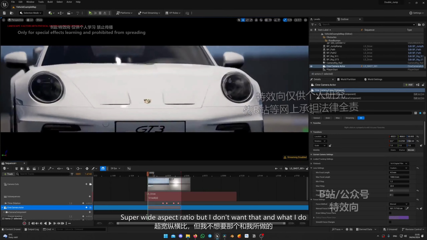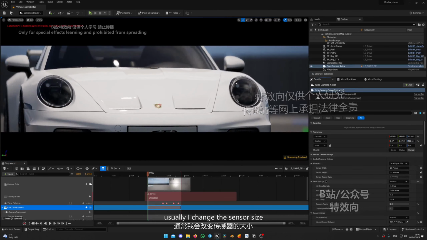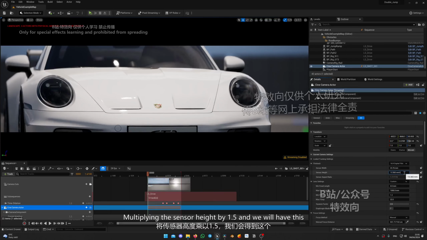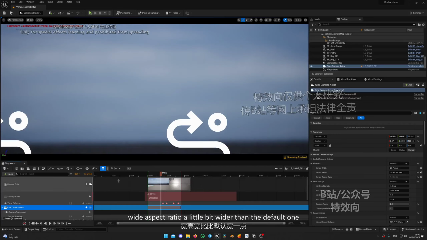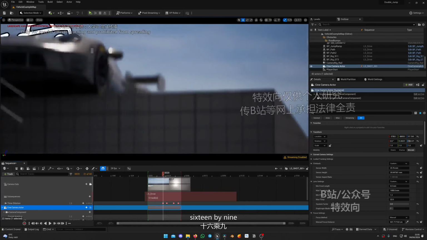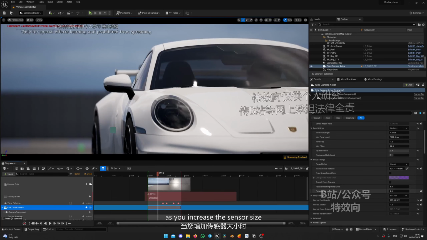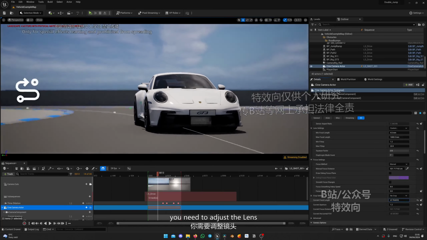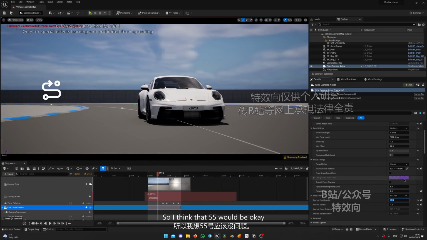this super wide aspect ratio, but I don't want that. And what I usually do is change the sensor size by multiplying the sensor height by 1.5, and we will have this wide aspect ratio, a little bit wider than the default one, 16:9. And in that case, obviously, as you increase the sensor size, you need to adjust the focal length. So I think that 55 would be okay.